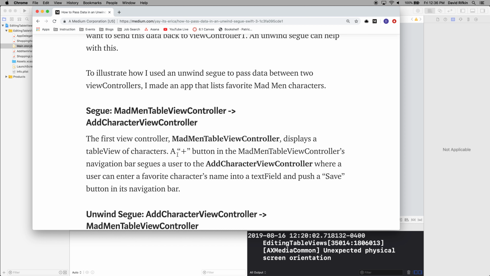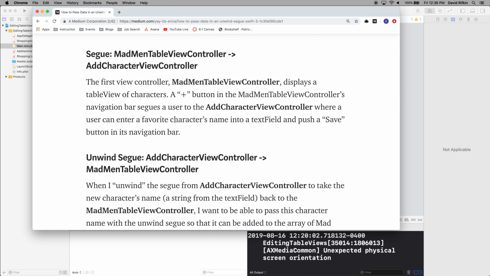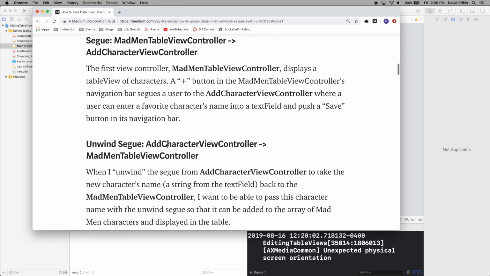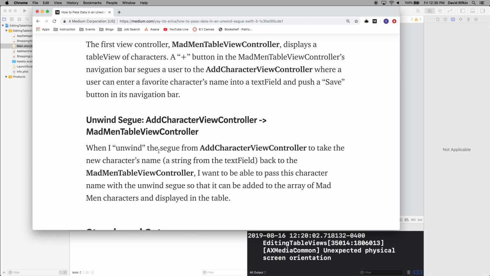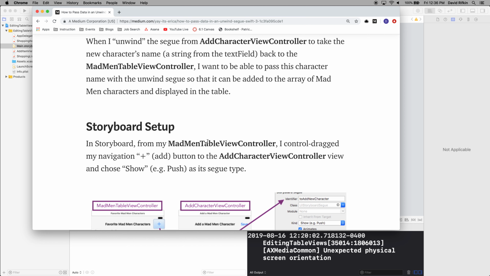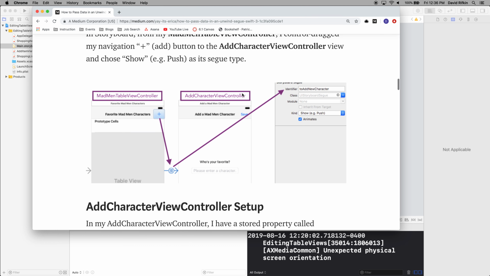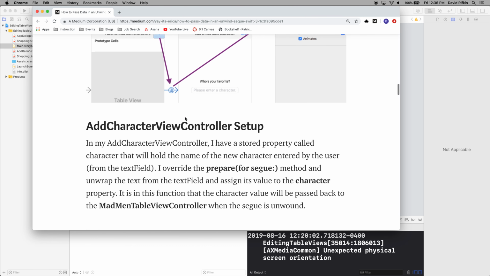Nice. If I put a plus button in the first view controller's navigation bar, it'll segue to the next one. This sounds like what we're doing. Let's keep reading. They can enter their favorite character's name into a text field and push a save button. When I unwind from add there, I want to be able to pass this character with the unwind segue, so that it's added to the array. From my first view controller, I control dragged from the plus to that second view controller. That's the segue we created to get from our list to our add item.